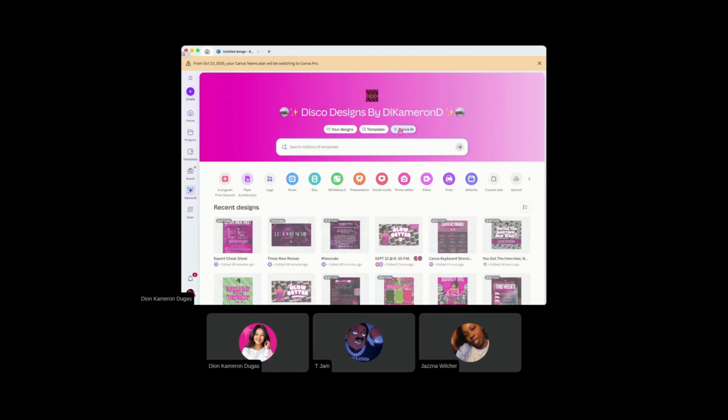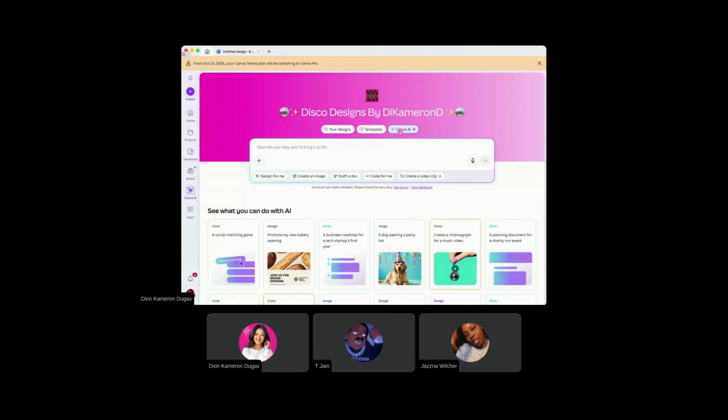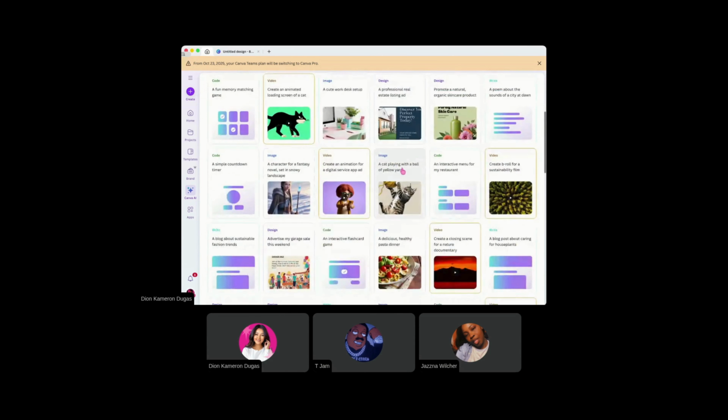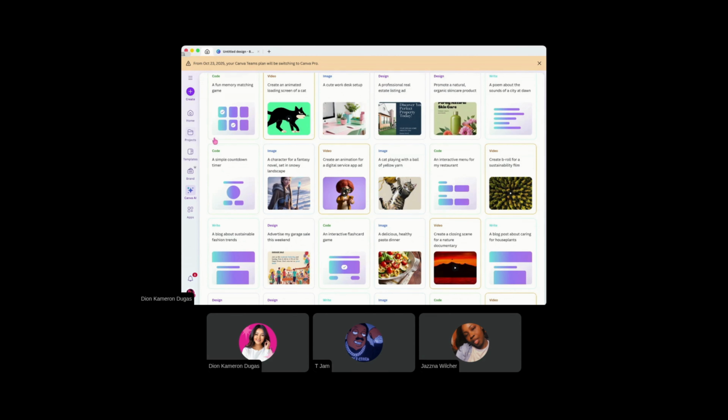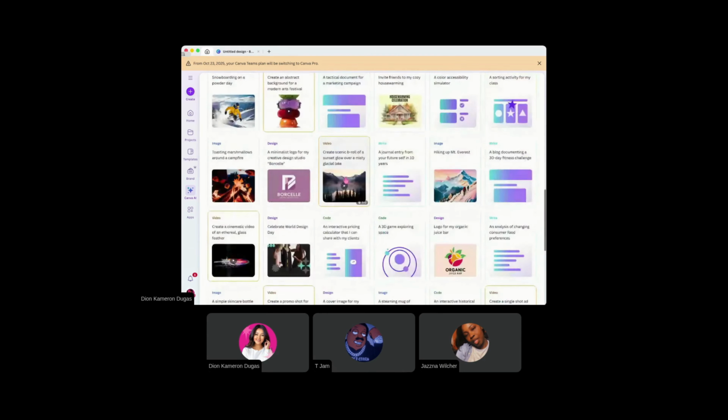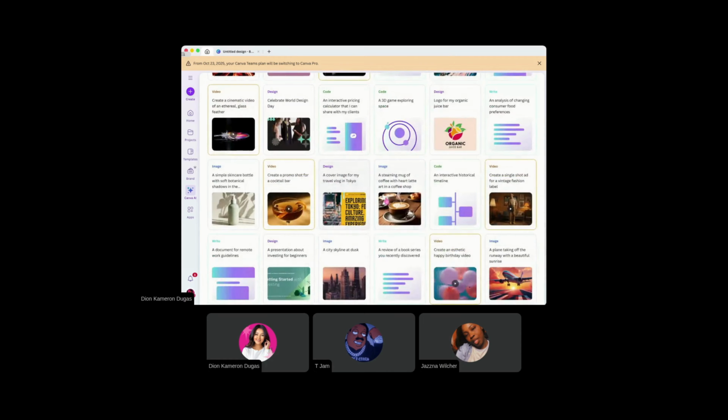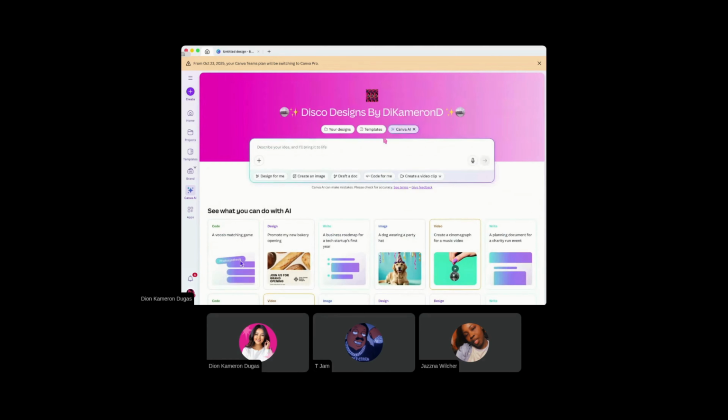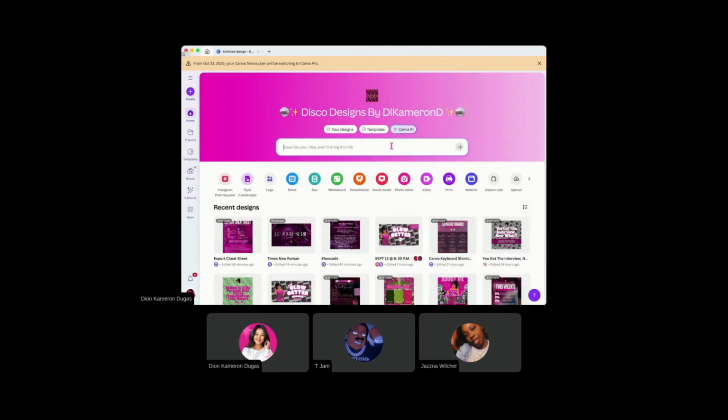Now, Canva AI is something that is fairly new. I'm not 100% a fan of it just yet, but it doesn't mean it's not a great tool. You can do a million different things in here. You can code, you can use Canva to generate images, videos, so on and so forth. So if you want to spend some time with the Canva AI, this is the place to do it. And that can be found in that search bar.